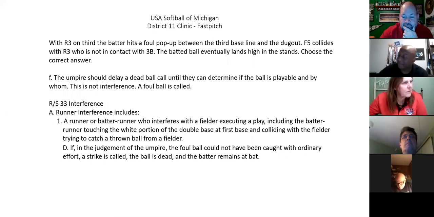So you don't kill it immediately on the obstruction or the interference, I'm sorry. So let the play out, make sure it's a catchable ball. We gave one there. You've got to look at it.